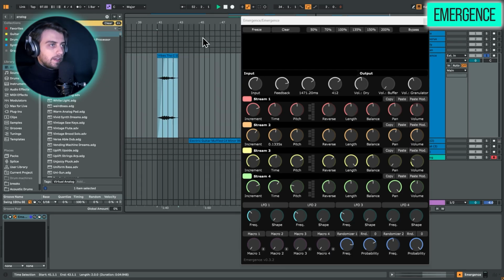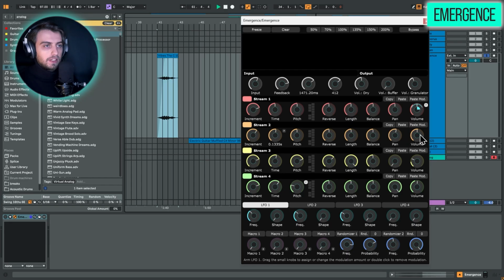So I just clicked freeze, and this way you can create really long atmospheric loops out of just simple short phrases. And yeah, I just really like the way this can be used for beautiful ambient textures. As for modulation features, we especially have these LFOs, which can be really powerful.